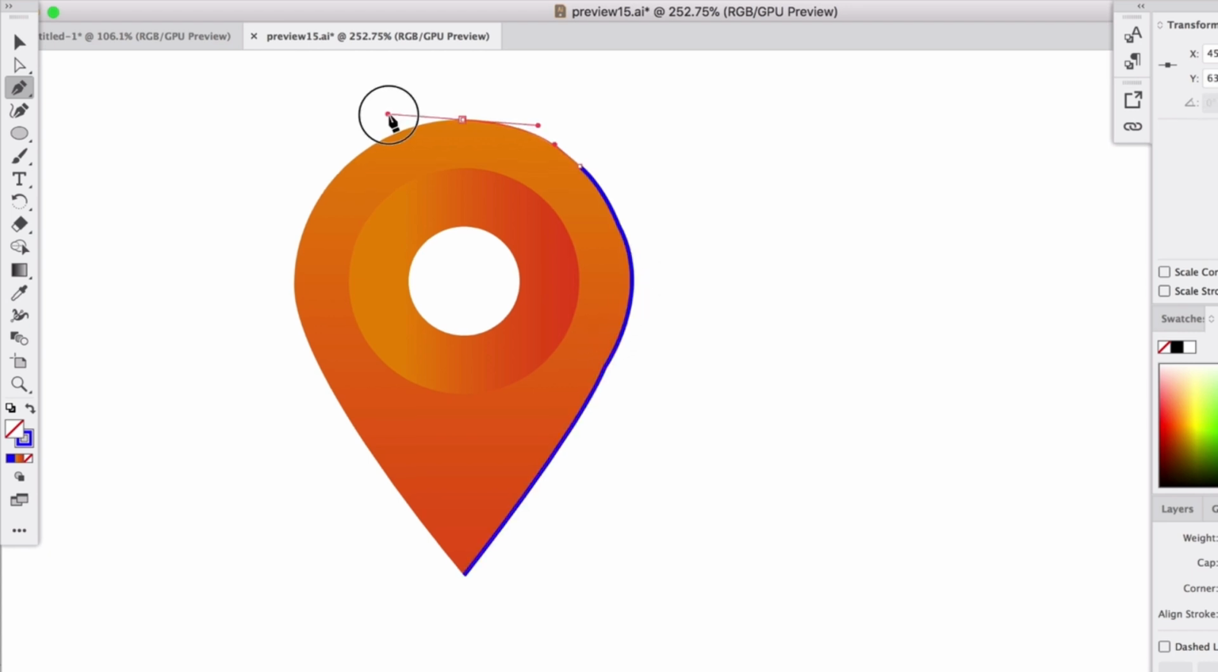Okay. And this is good, even as someone who's done this for more than a decade. It's nice to be able to do these kinds of projects to keep my pen tool practice up.